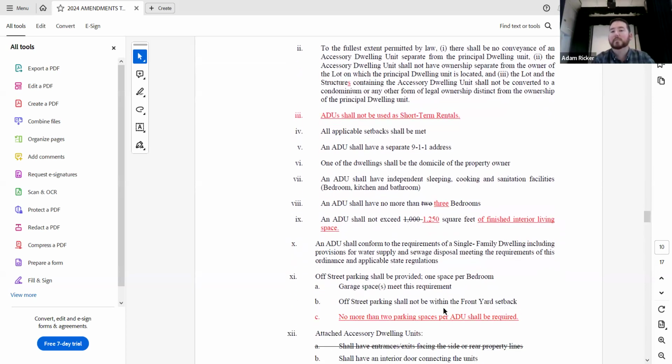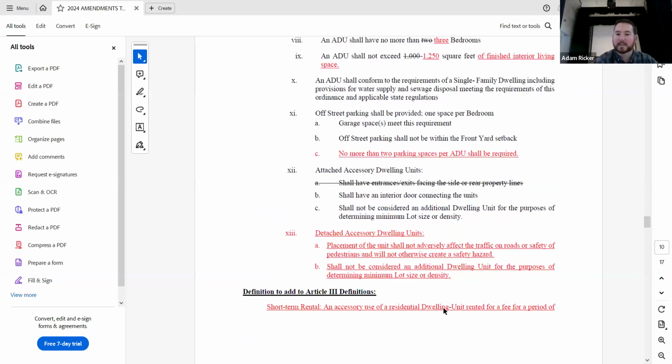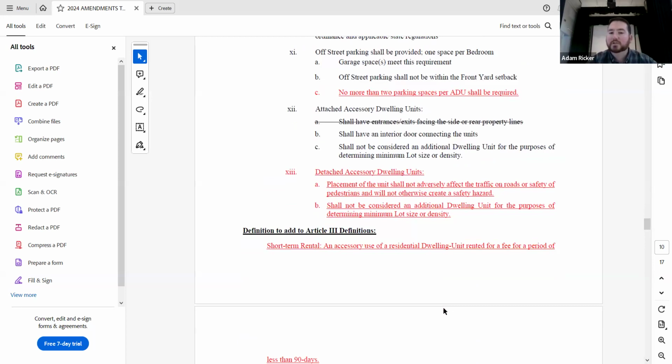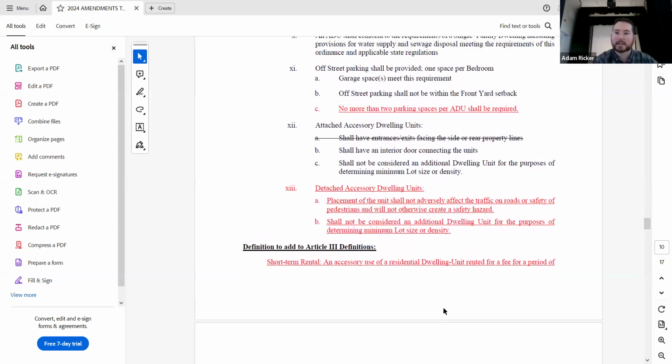Additionally, you'll see that we are adding a provision to not allow short-term rentals of the accessory dwelling units. And this is simply to encourage that the ADUs be kept in the housing market. With this we've proposed a definition of short-term rental, which is at the end here. That is, a short-term rental is an accessory use of a residential dwelling unit rented for a fee for a period of less than 90 days.